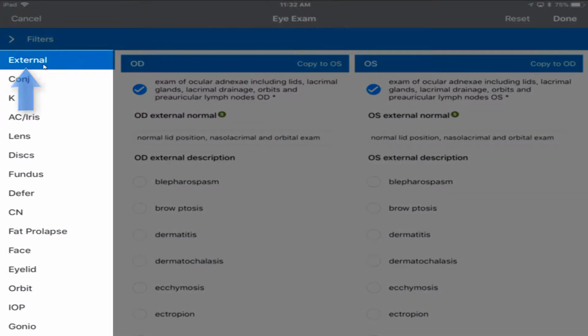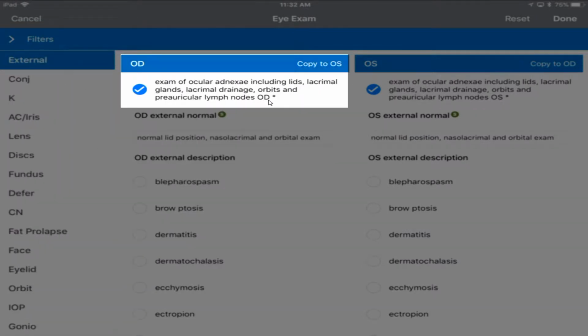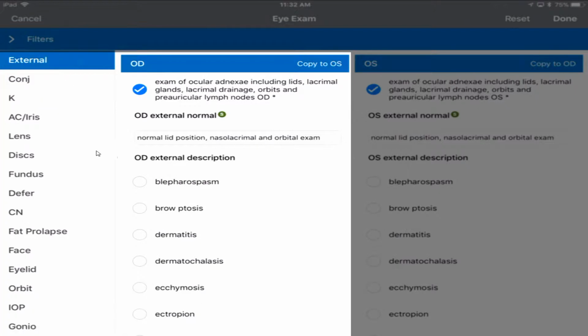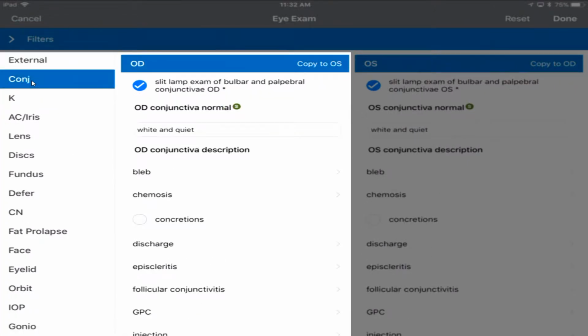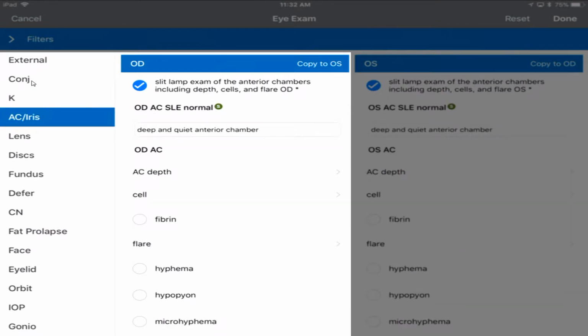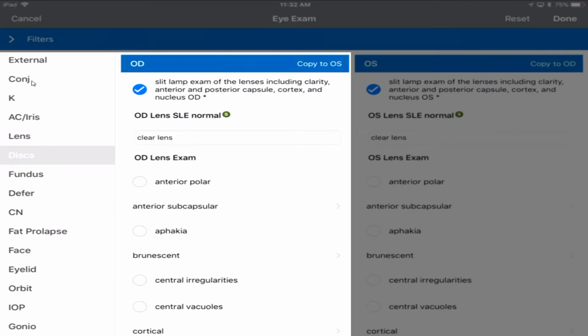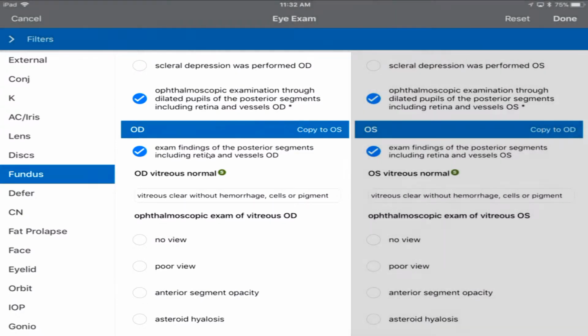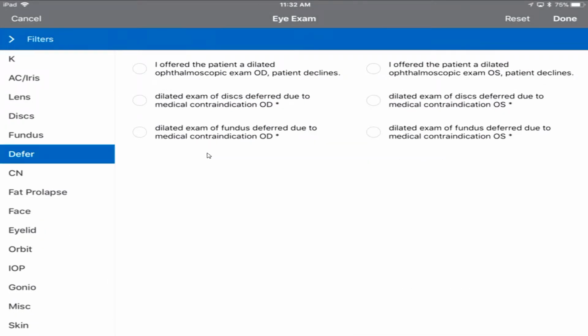There are several tabs down the left-hand column. Each one of these sections has documentation denoted with an asterisk and a checkbox. This is contributing toward your billing points. Each of these sections also default normal statements for both eyes. If we look at the conjunctiva and the cornea and the anterior chamber and iris, the lens, the discs, and the fundus, we see that all of these have normal statements. Defer would be used to document a reason for the patient declining dilation.